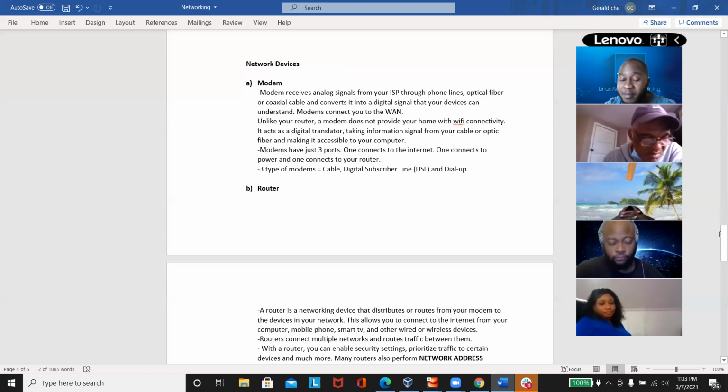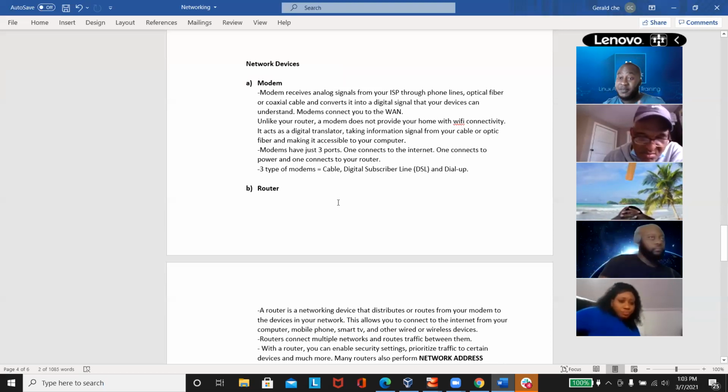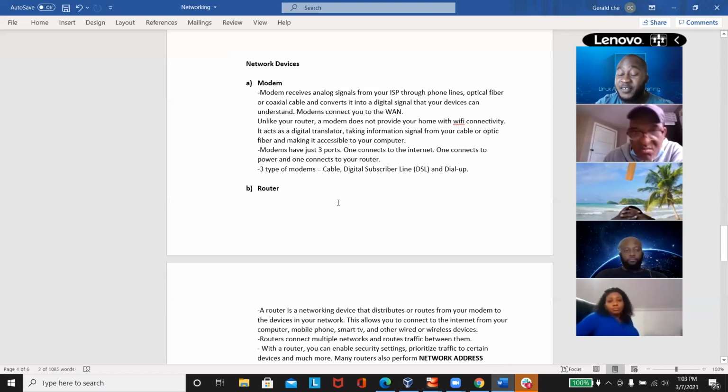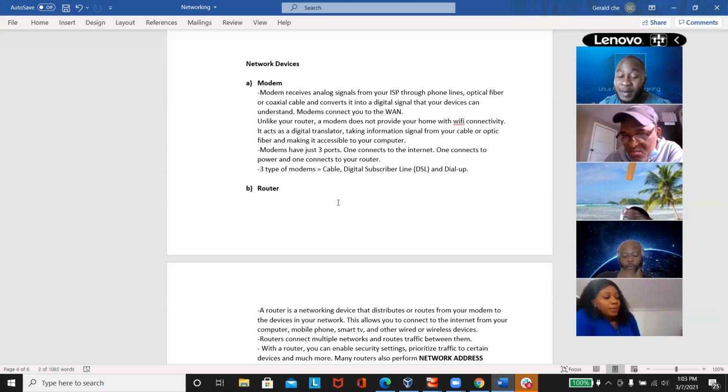Let's talk about a modem. A modem is simply a device that receives network connectivity from your ISP. Remember what is an ISP? Your ISP is your internet service provider. It's the company that provides internet. Comcast, Verizon, whoever you're calling for internet is your internet service provider, known as your ISP.